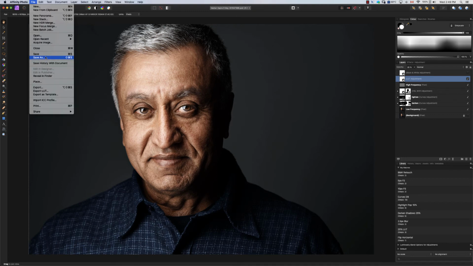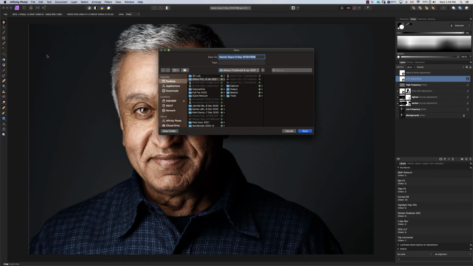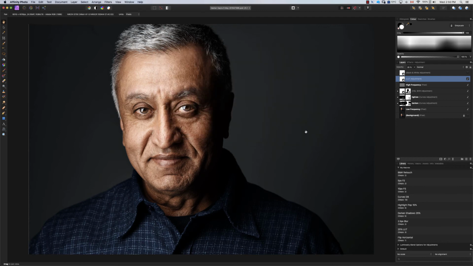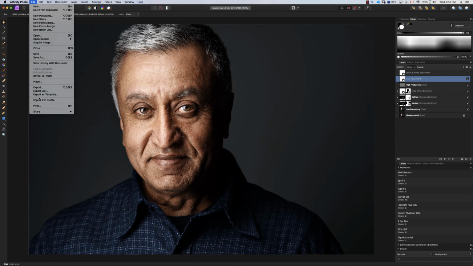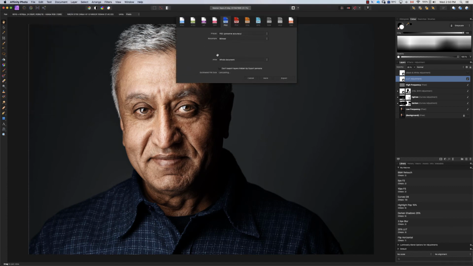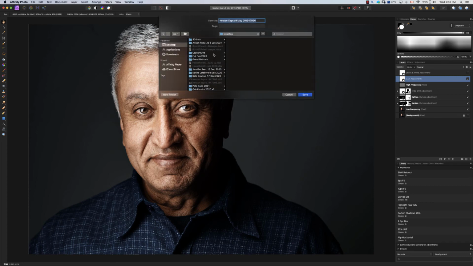File, save. Let's go to the desktop and this guest retouch, right? Save. So I'm saving the Affinity file directly so I can preserve my layers in case I have to go back. And then I export. And I'll export PSD bilinear, the whole document. Export it to the capture file. Where is it? Guest retouch to the capture file.